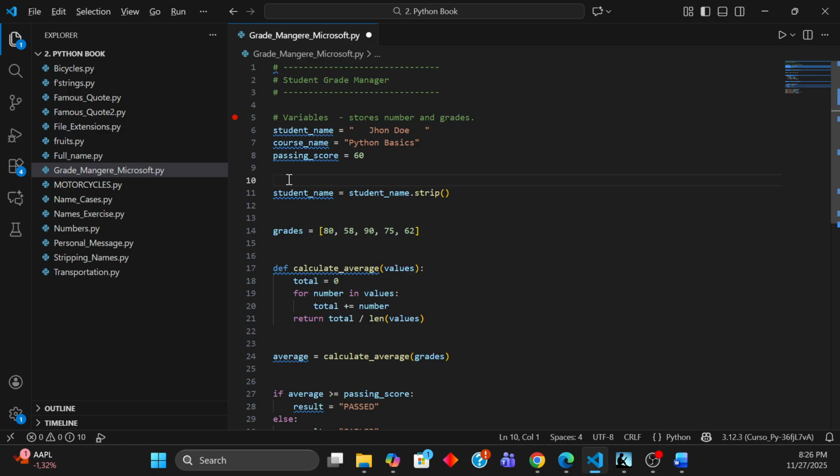The next thing to do, we need to clean the data. And we are going to use this function. This function removes spaces. And after that, we are going to create the list of grades.